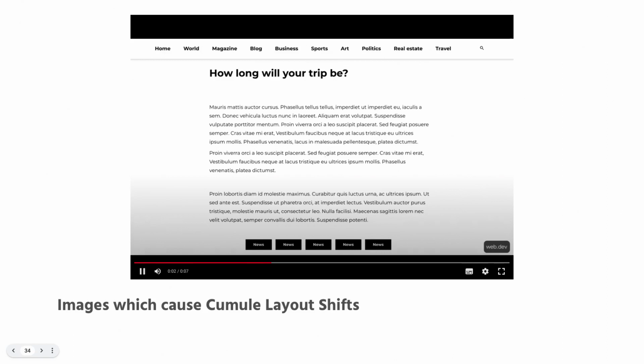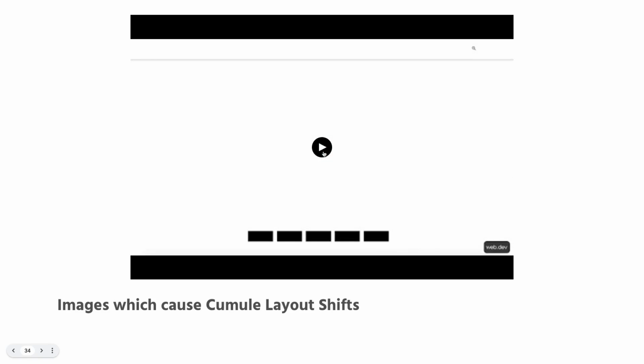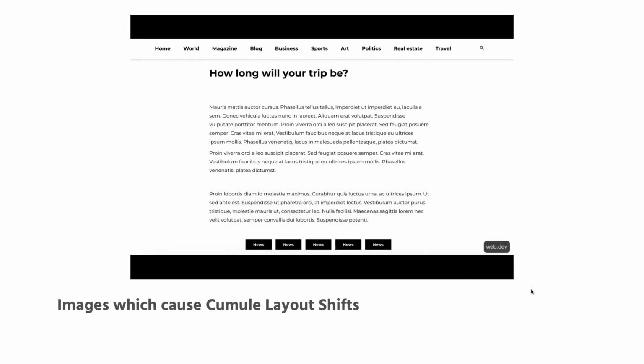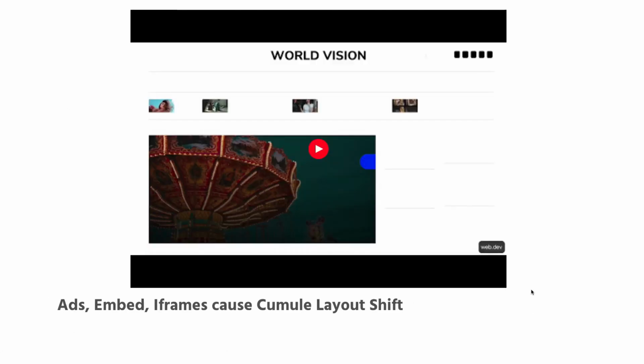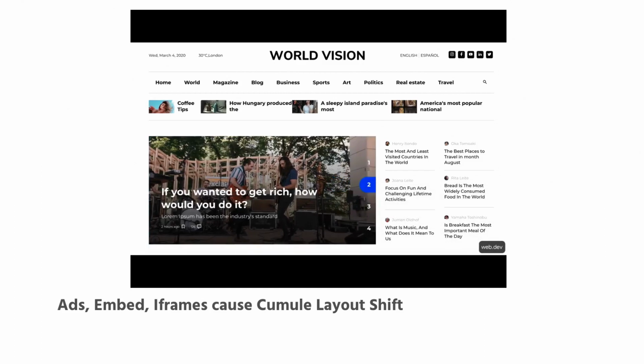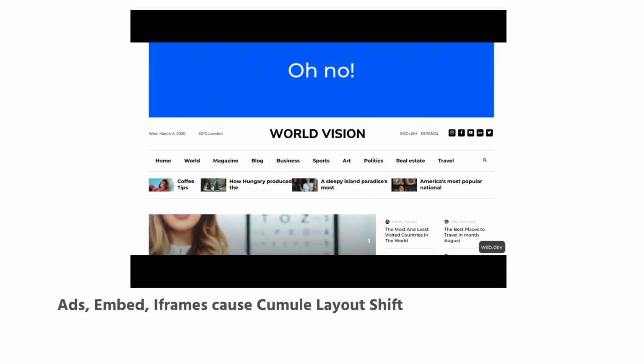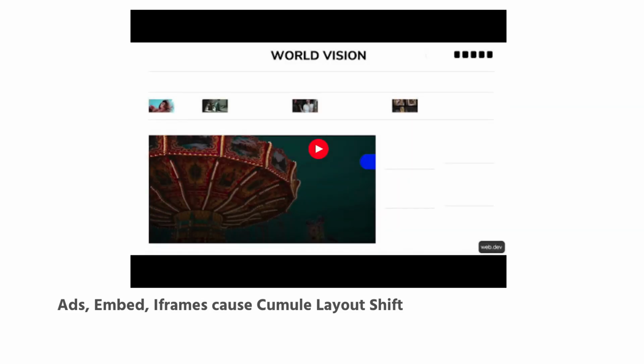So this is an example of how image can cause cumulative layout shift. So you can see on the screen something pops up. So the images. And here is an example of how ads embed iframe can cause cumulative layout shift. So something pops on the screen, you lose your reading focus. I know it's a beautiful iframe.